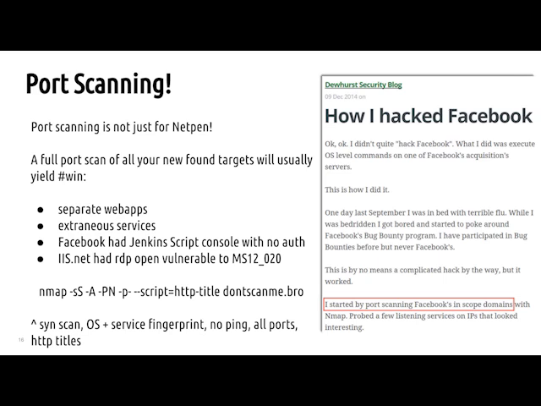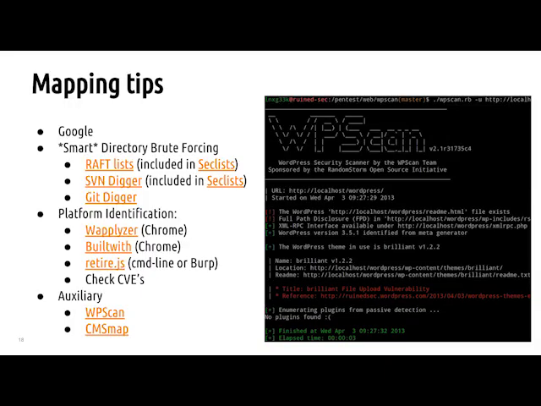Facebook had this bug in specific that was highlighted on the right hand side, where it had a Jenkins script console with no authorization on it, and all this user had to do was port scan, find it, connect to it, and basically own the server. So IIS.net, Microsoft's marketing page for IIS, had RDP open and vulnerable to a common vulnerability, and that wouldn't have ever been found without port scanning.